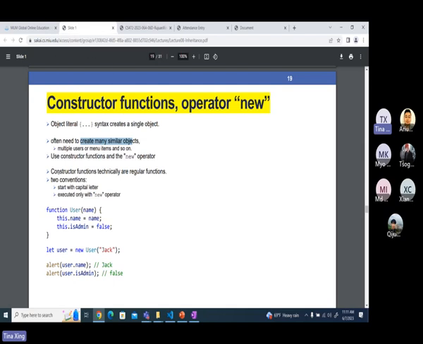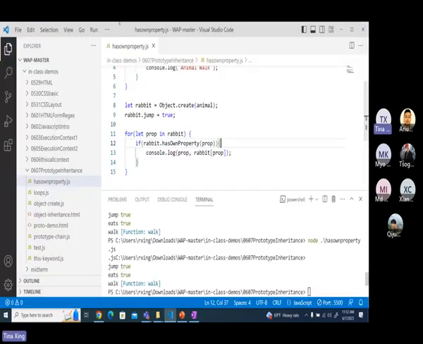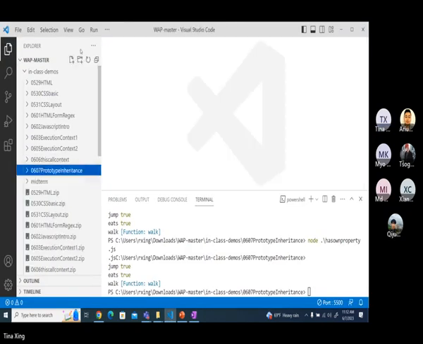Constructor functions are regular functions, but we use them based on two conventions. First, a constructor function always starts with a capital letter. It's like when we define a class in Java, such as User or Person, we always use a capital first letter. Second, we execute it using the new operator. Now, let me show you an example.